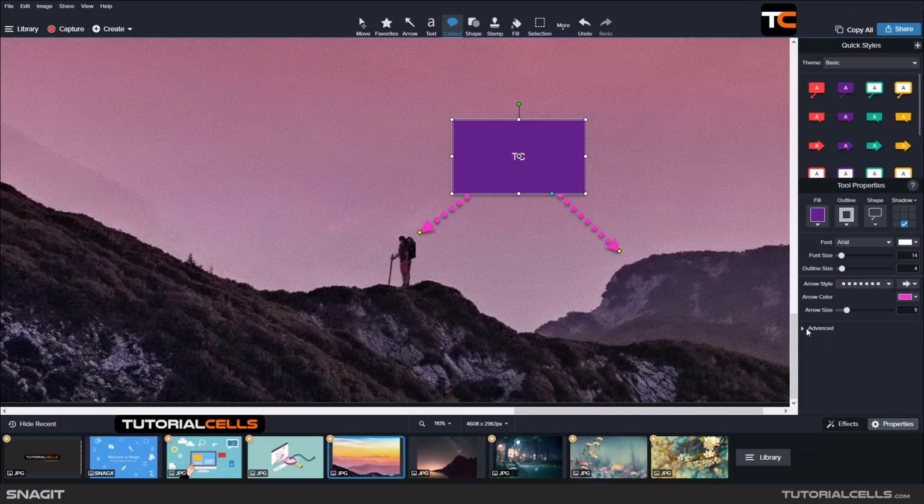The advanced part is for if you write a paragraph in your box, this setting will appear for that. You can change the style, bold, italic, or underline. The advanced section is also related to the paragraph that was explained in detail in the previous text lesson.